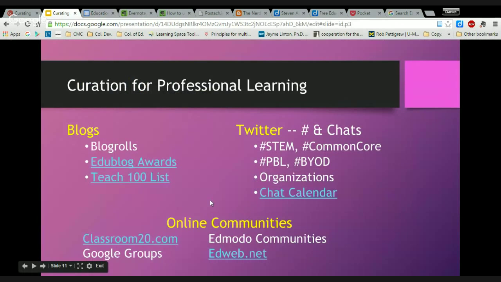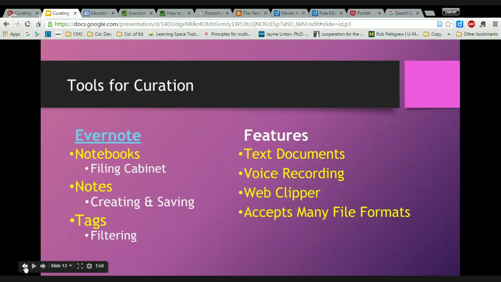So there's a lot of information out there, and then there's some other online communities, Classroom 2.0 or Classroom20.com, Edmodo communities. I haven't heard of Edmodo being used too much here in North Carolina since Google's such a big, has a huge following across the state. Google Groups, for your own personal learning. EdWeb, not, whoops.